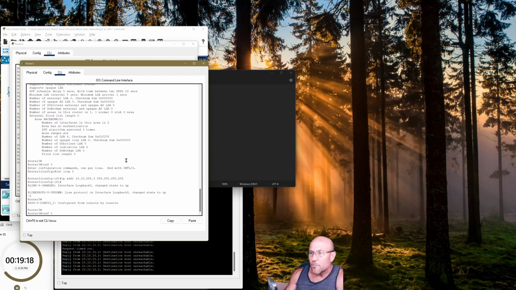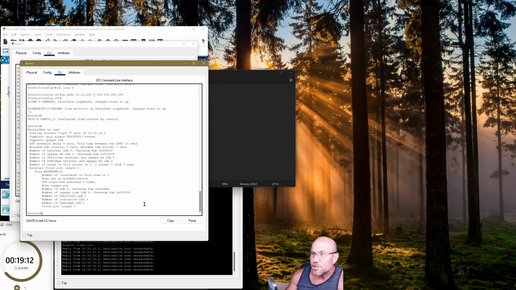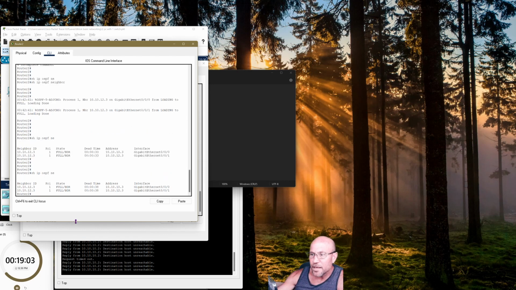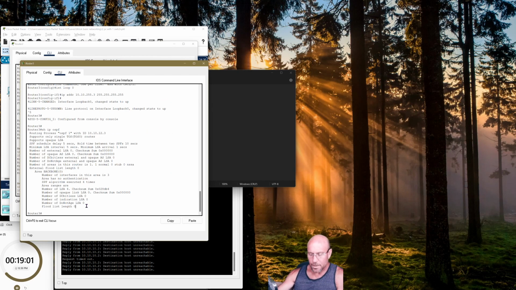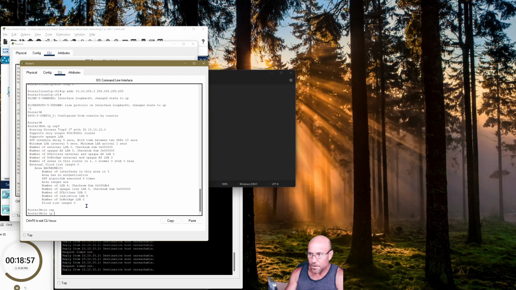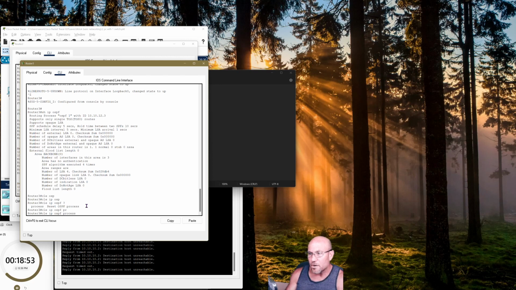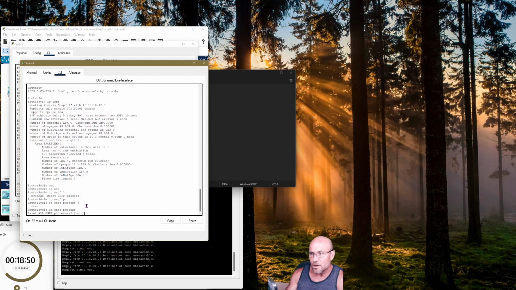All right. We see that the loopback came up. Let's see if OSPF changed. It did not. Still has that router ID from before. Let's go over to router 2, and those have not changed. So you know what I'm going to do? I'm going to clear OSPF. Clear IP OSPF process. This will clear the process.